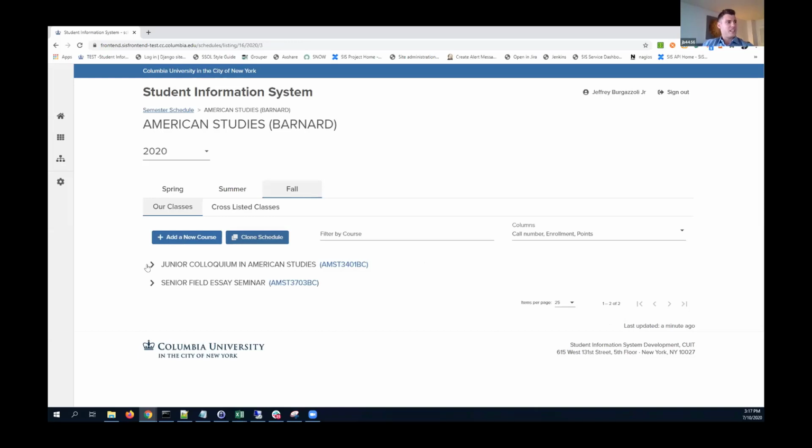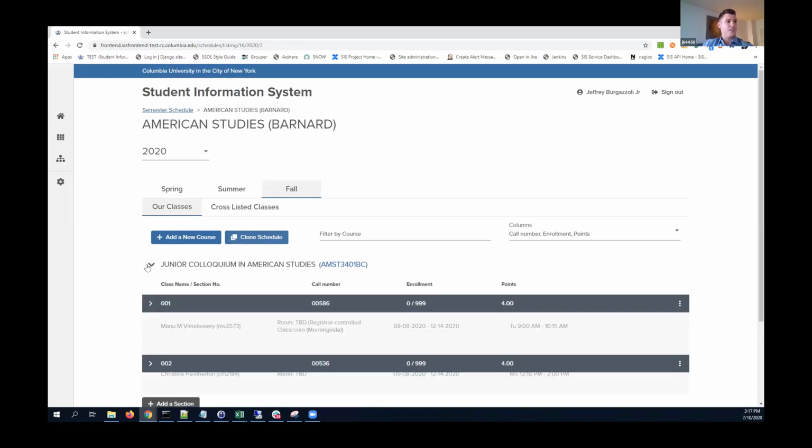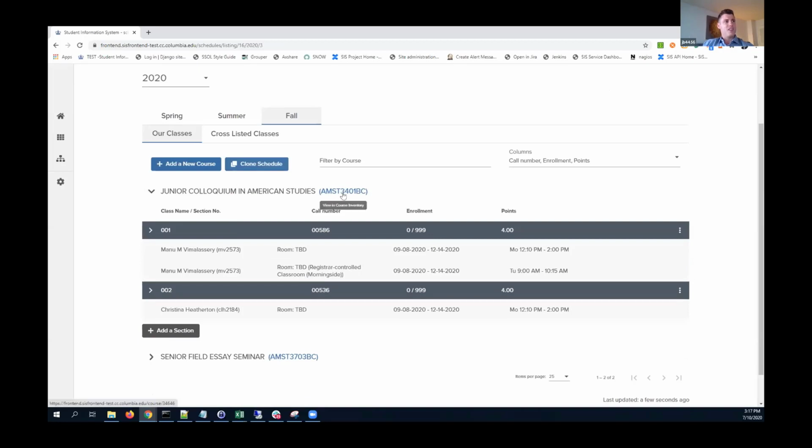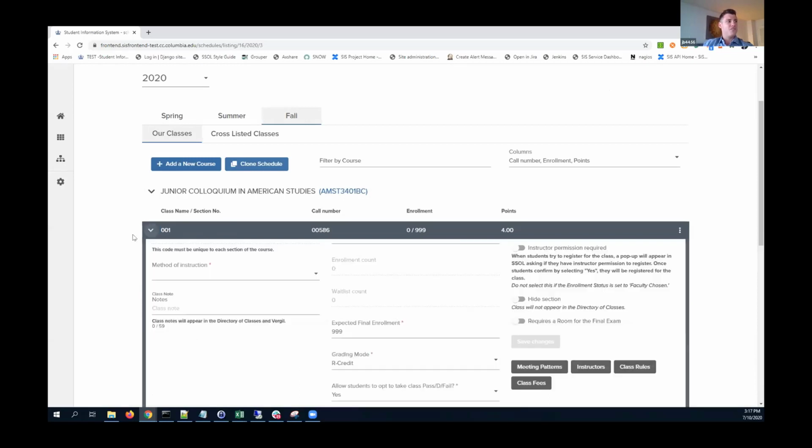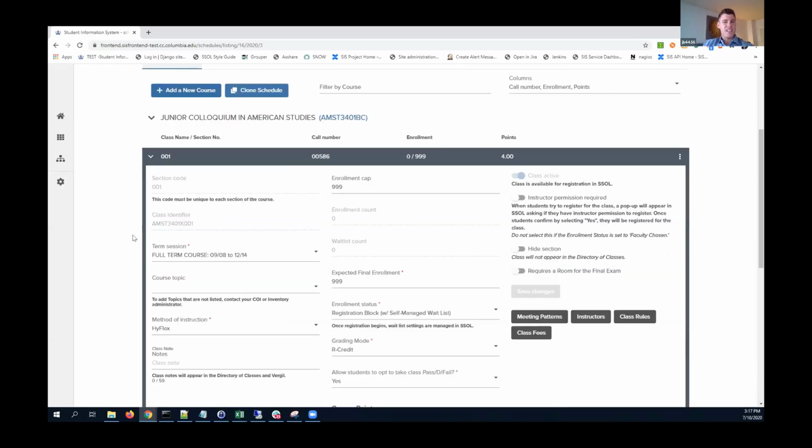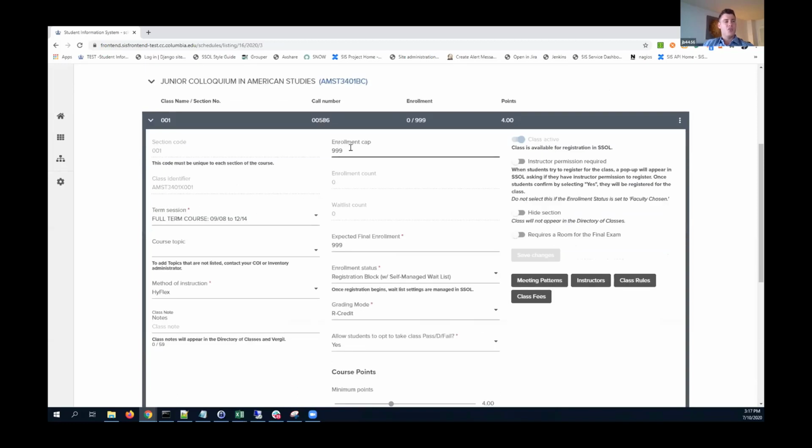Let's take a look at some of the class information. If I drop this down, we could see that the American Studies 3401 course is offered under Section 001 on the schedule. Section 002, you can see instructors and room information, meeting times. If I collapse this even further, it's where we can start to set information like, what's the enrollment cap for this class? Does it have a special topic? Is there an expected final enrollment? What's the method of instruction?